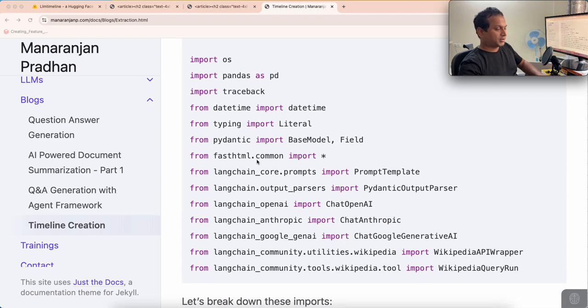The first step is to import all important libraries. So Pydantic, and then FastHTML, of course, to implement the UI, which I'm not going through in this particular video. I'm only showing the large language model implementation part. Then a prompt template to provide the instructions, and then the Pydantic output parser from LangChain to parse the output from the large language model, and then the interface to 3 different models that you can select: OpenAI, Anthropic, and Google Gemini. And then of course we are also going to use Wikipedia to search for the content.